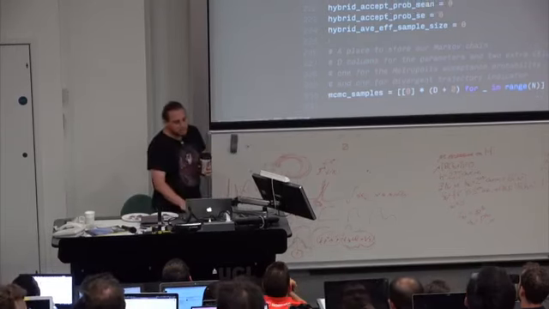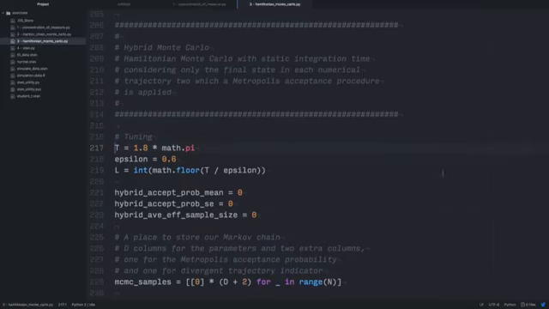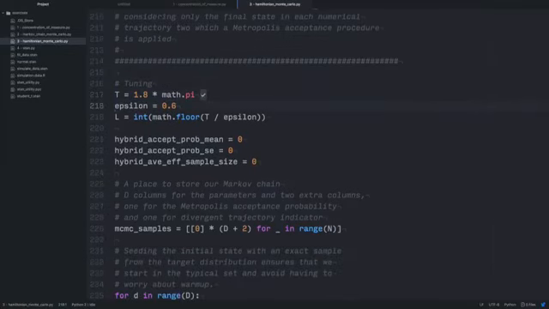Okay, so to turn this into something HMC-like, what I do is I keep the integration time. I'm going to have a much higher step size. I get the number of steps. And then what I do is I treat the end of that trajectory as a proposal. And I'm going to accept or reject that proposal.